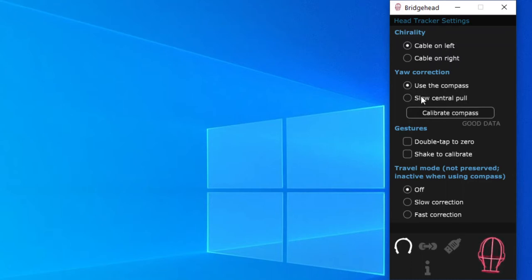The alternative to using the compass is slow central pull. Drift is corrected in this mode by assuming that you're usually facing somewhat forwards, and the virtual head is pulled gradually back to 0 degrees of yaw as you use the head tracker. The pull makes a maximum difference of about 30 degrees a minute. You probably won't even notice it's on unless you have a big screen and your workflow causes you to concentrate intently on one corner of it for a while.